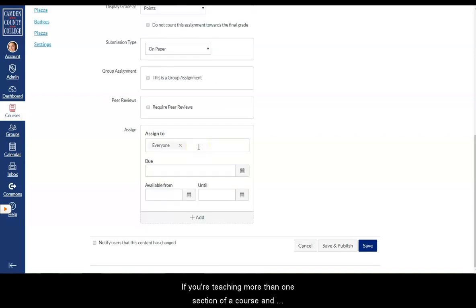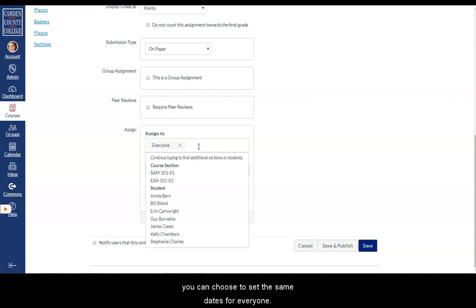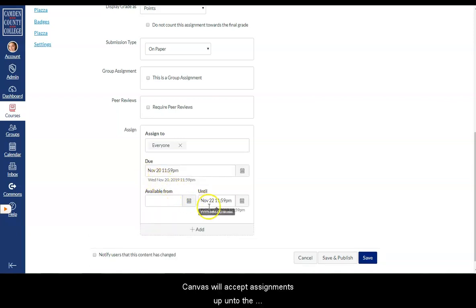If you're teaching more than one section of a course and have your sections combined into one course shell, you can choose to set the same dates for everyone, or you can set up different dates for each section by clicking on the Assign To field and selecting the section from the drop-down menu. Canvas will accept assignments up until the until date. So if you set a due date and then set an until date, Canvas will mark the assignments late after the due date has passed, but will allow students to submit up to the until date. If you don't want any late assignments to be allowed, make your due date and until date the same.